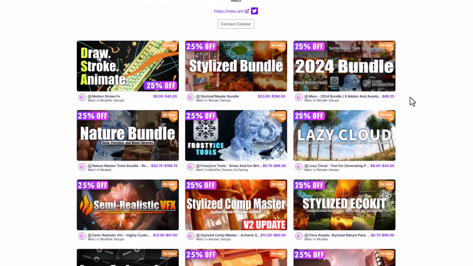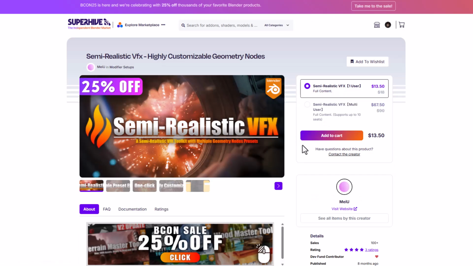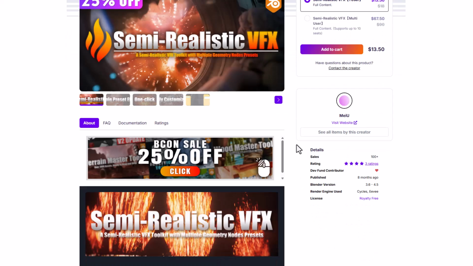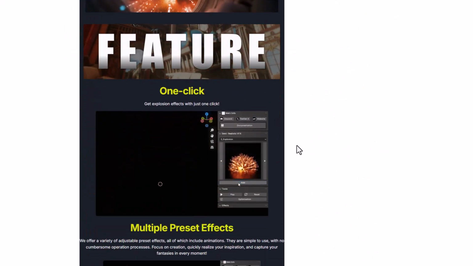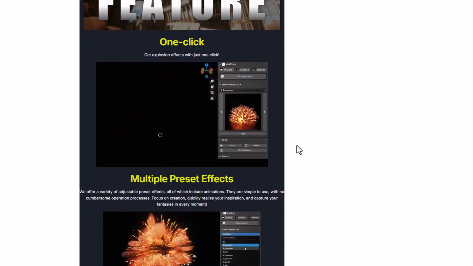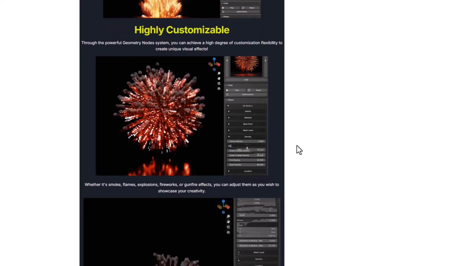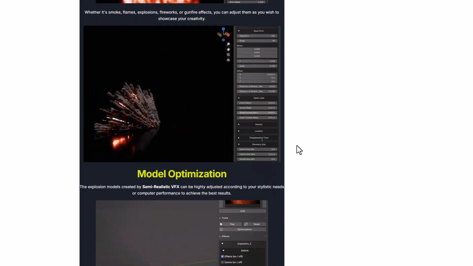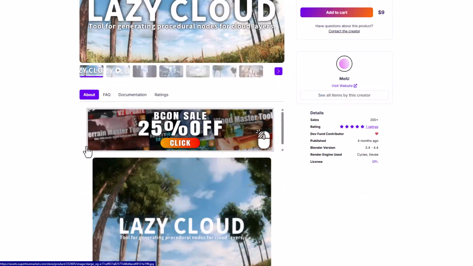And still on the premise of procedural effect and atmospheric tools, we've got MEIU. MEIU is an interesting artist that has created a good number of things over time. One of the cool things that you can find on their page is the semi-realistic FX tool, which is a procedural tool that you can use to create semi-realistic explosions inside of Blender. And this is one of those one-click tools that gives you options of creating impressive looking stuff based off certain presets that you can control procedurally and create amazing looking pieces. They've also got Lazy Cloud, and this is a combination of two different creators that actually work together to make this one happen.